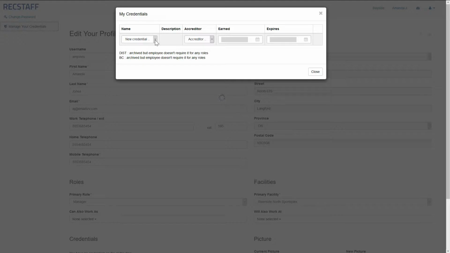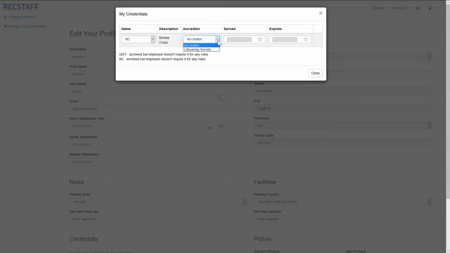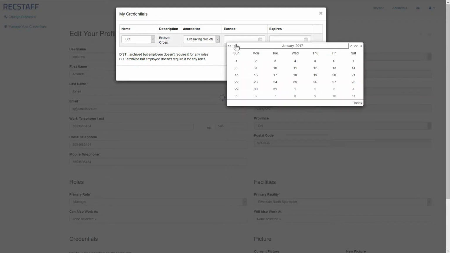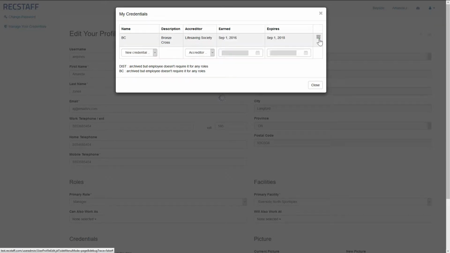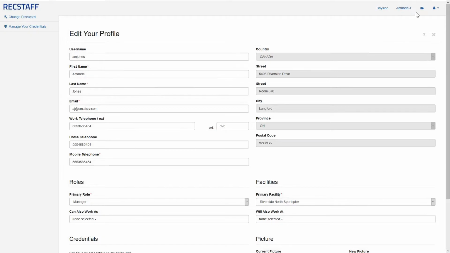Let's just add the same credential here, which was Bronze Cross, then the accrediting body. There's only one accrediting body in my list here, but you can have more than one. It all depends on what's in your credentials master list. Date earned, and then the system again calculates the expiry date. And then you click on the plus sign to add it. Now to refresh the page, we go out and back in, and we can see it at the bottom of the page.